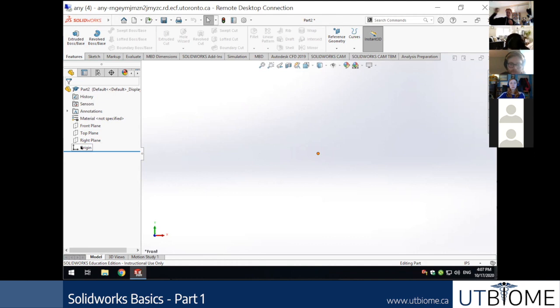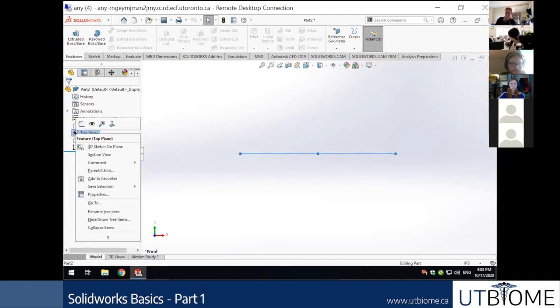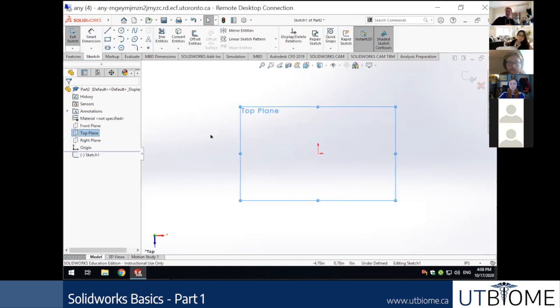Okay, we're gonna try one more thing. I want you just to try sketching. So just go to the top plane and start a sketch. Right click. Here, go back to the top plane, like on the left side. Right click that. Oh, sorry. Yeah, click the sketch icon that's just slightly above you. Yep, that one, perfect. Okay, the origin's showing now.